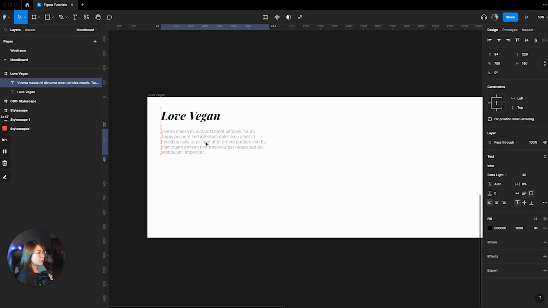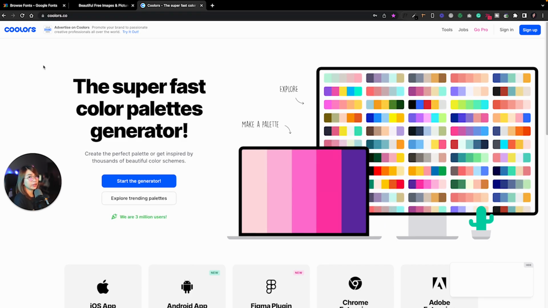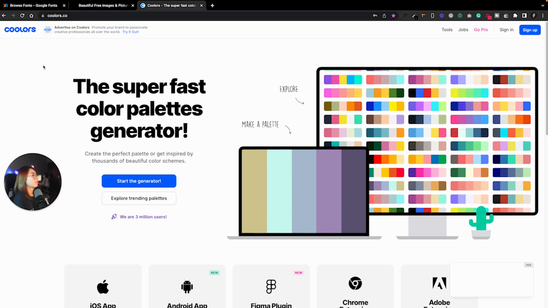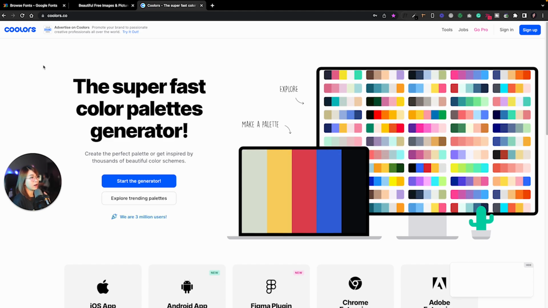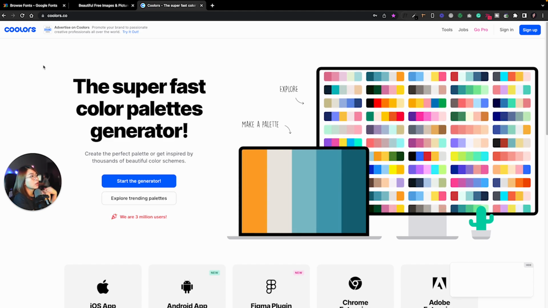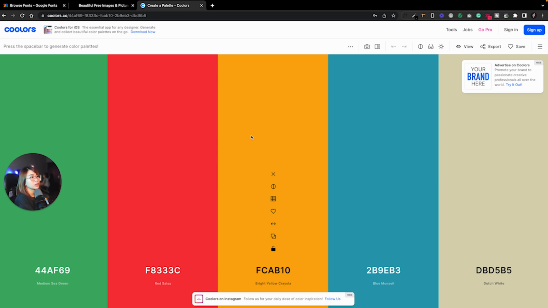To help us in creating a color palette, we are using Coolors to generate the palette. In your browser, just type coolors.co, and we can now generate color palettes based on the overview of our client, Love Vegan. And if they have brand guidelines and they already have the color palette, then we can explore more of that by using this website. So let's click start the generator. Since it's vegan, it's more of greens, yellows, orange, maybe some nude colors.